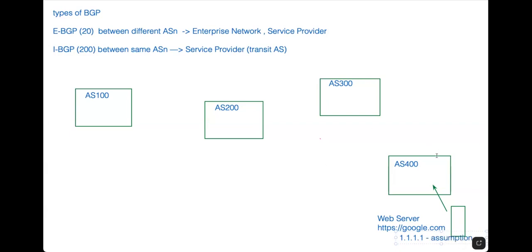Right. So this is just an assumption. This is the public IP of this google.com server, and it is being advertised, or google.com has taken the services of what? AS400 service provider, and it is being asked that, okay, you need to advertise this particular IP, right?